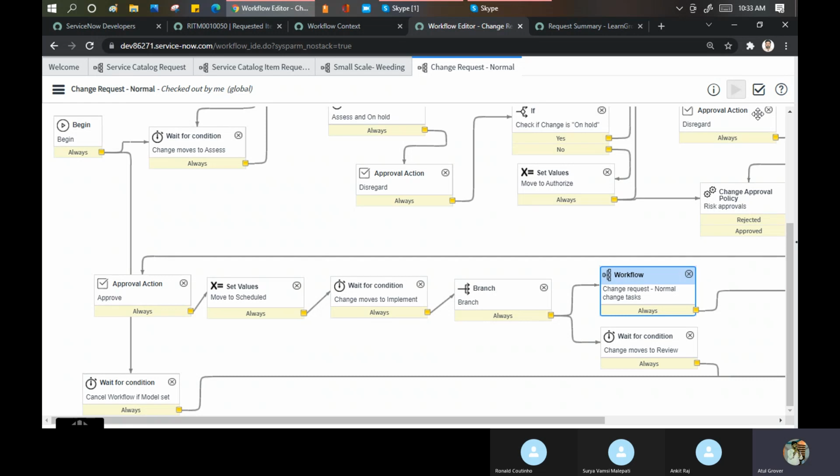Don't get confused by sub workflow. A sub workflow is just a workflow. The only difference is that we are calling that workflow in some other way.